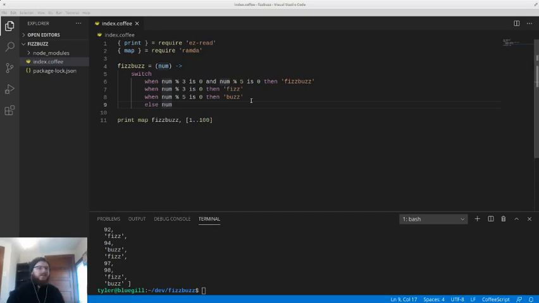Today we're looking at Fizzbuzz in CoffeeScript. So what is Fizzbuzz, right? Fizzbuzz is a common interview question that you could get, and basically you have to print the numbers between 1 and 100, but it's not quite that easy, right?